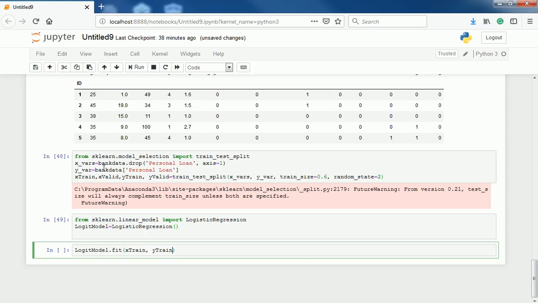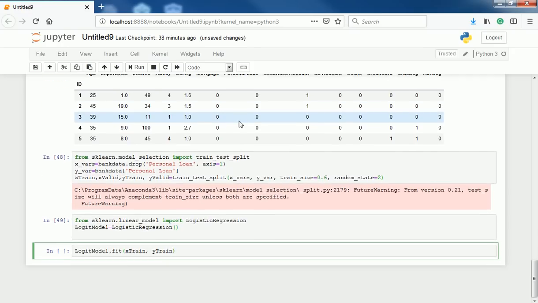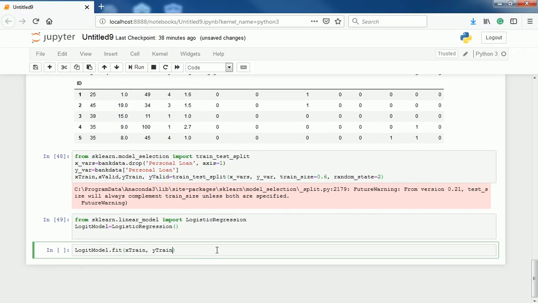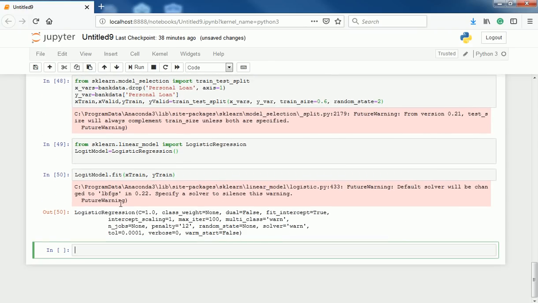Remember, x train is all the parameters, all the attributes here, but the personal loan, and the y is only the personal loan data. So let me run that one. Again, they're going to change the default solver, but it's not a big deal. It gives me some information here. I basically ran for a maximum iteration of 100 and so forth. If I want, I can change all these parameters for this fit objective.